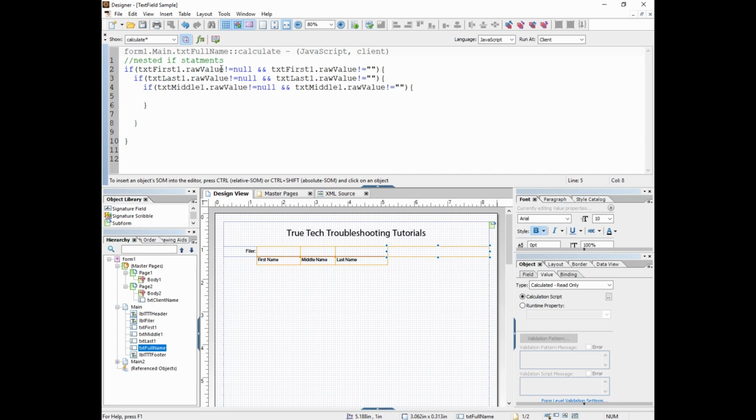So if they have a first name and a last name and a middle name typed into these three fields, what do we want to happen? Well, we want this, meaning this dot raw value, meaning the value of this field, the full name field, to equal all three names concatenated together. So txt first one dot raw value plus, that's just the JavaScript way of either addition, if you're using a math equation or formula, or if it's a text field like this is, it's just going to concatenate, meaning take the string and add it together end to end.